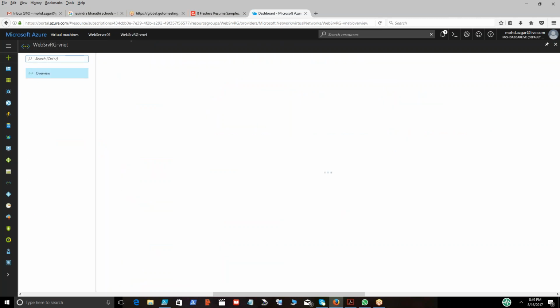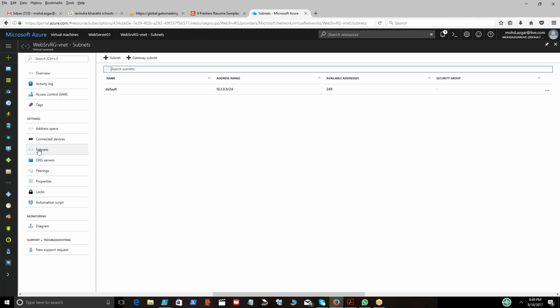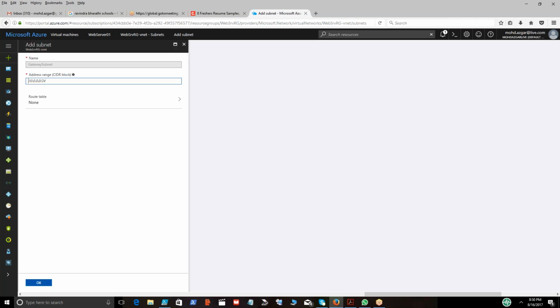Okay, here you will see subnets. Let's click on subnets. On the left hand side, you got subnets. You will have your default subnet over here. Great. Let's create a gateway subnet now. Click on the gateway subnet, please. Okay. Awesome. Now you will notice that you do not have any option to change the name of the gateway subnet. Do you remember the CIDR block of this VNet?